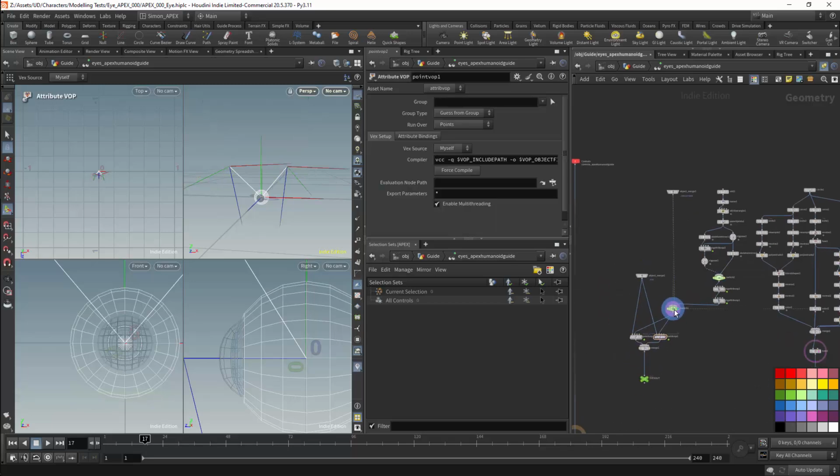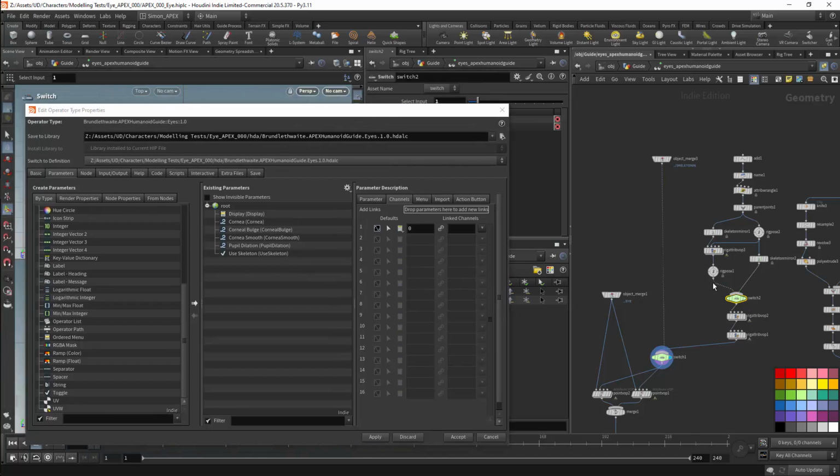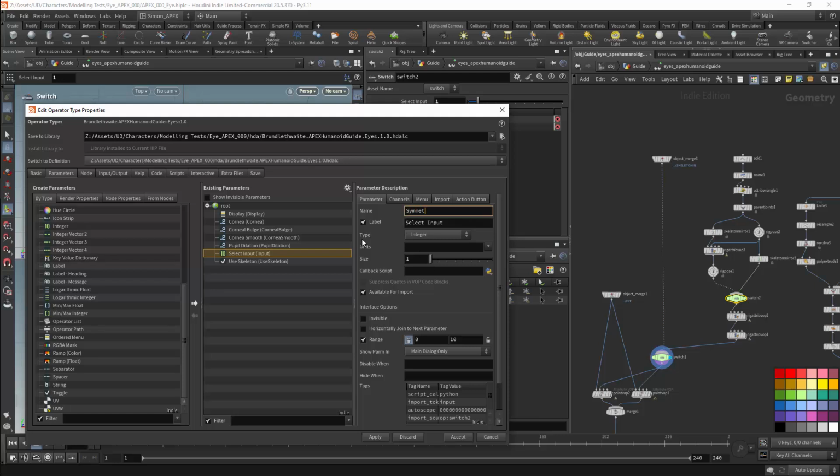These controls should now be added to the HDA. So I'll open the type properties. I'll select the switch for the symmetry and I'll drag select input onto my parameters. The name will be symmetry. The label will be symmetry.